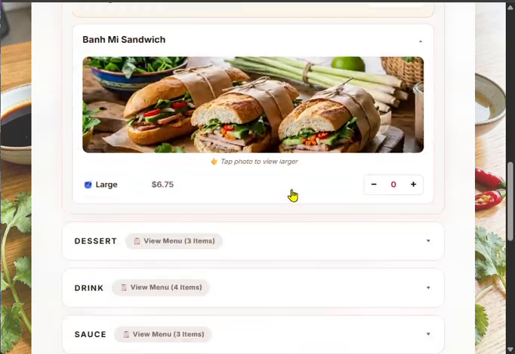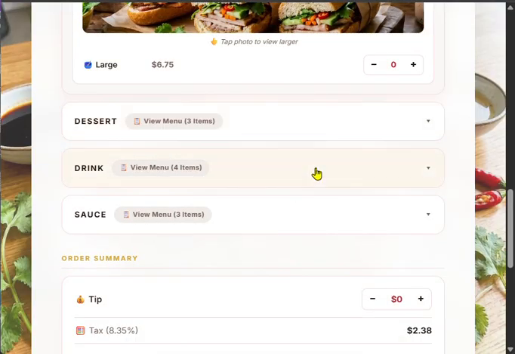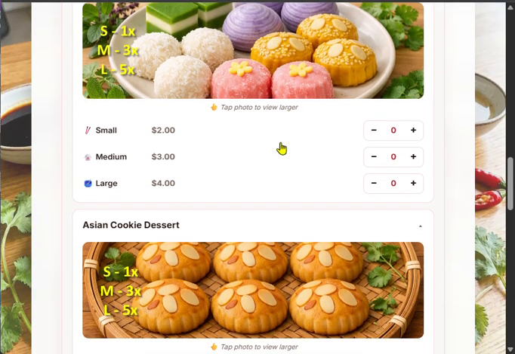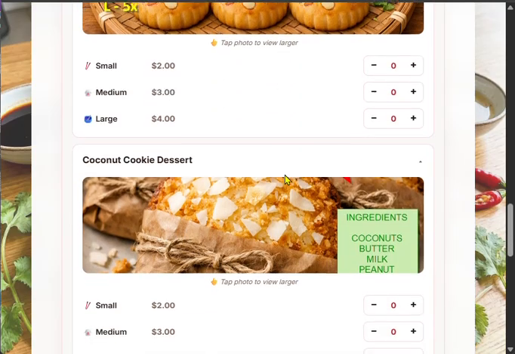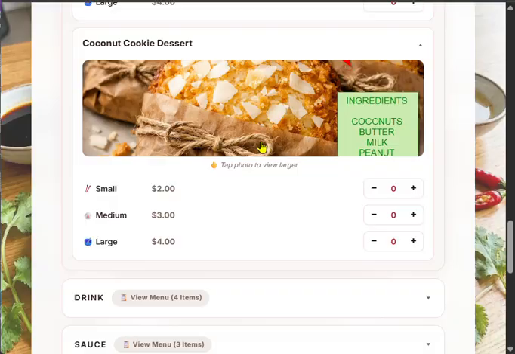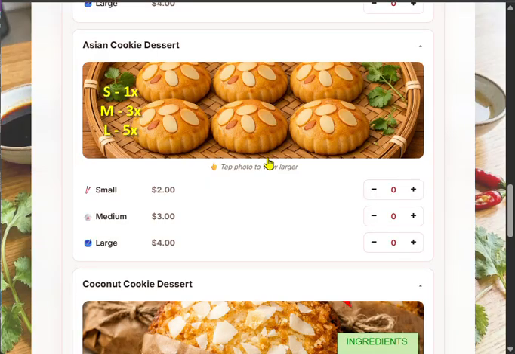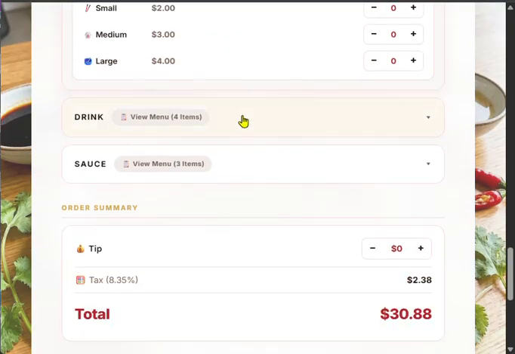We don't have to minimize this. We could just scroll down to the next category here. Dessert. These are very yummy desserts here. Take a look at that one. All right. We need something to drink, of course.